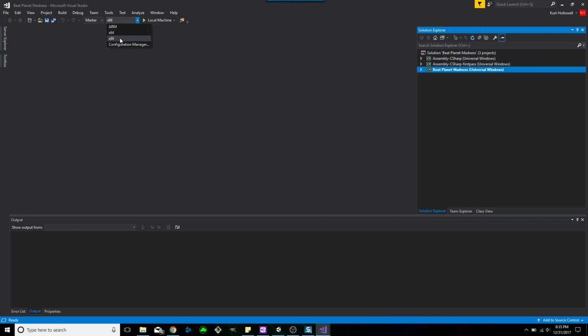Also select x86 here. For mixed reality, you have to do that. It doesn't work under x64 or ARM, at least not on my machine.